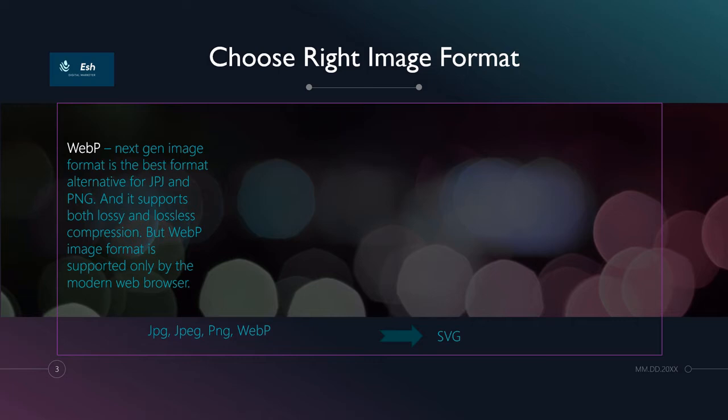The only disadvantage with WebP format is that it is only supported by modern web browsers. Even so, you can use the WebP format, because if your user is using an old version of the browser, you can provide a fallback URL so that they can view the image in the unsupported browser.